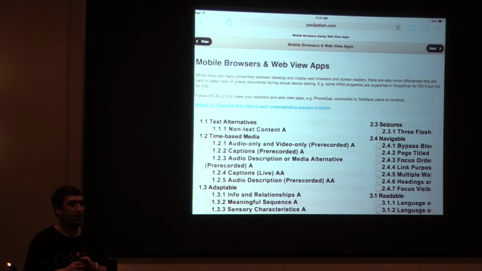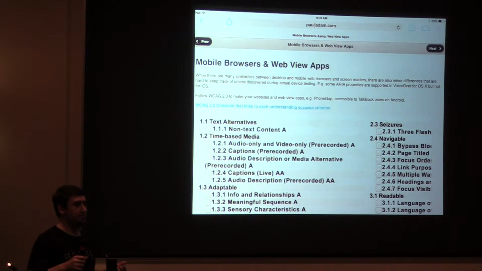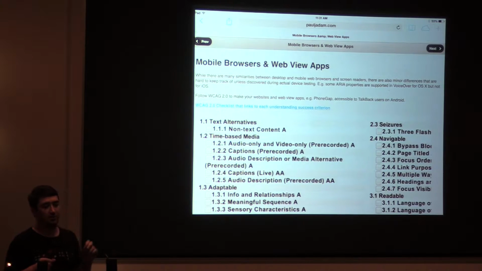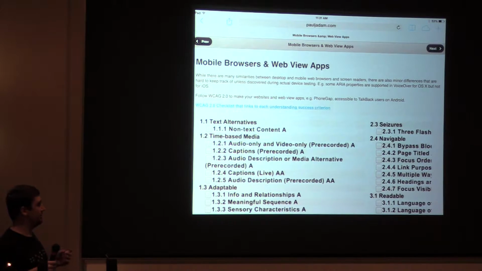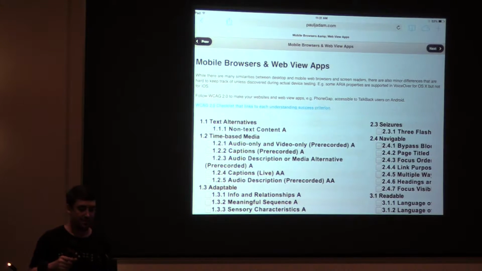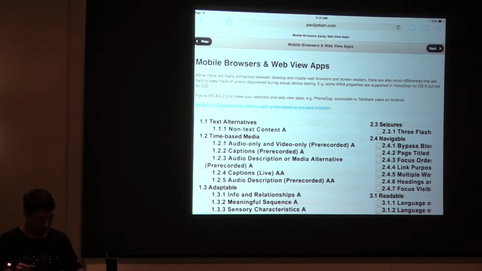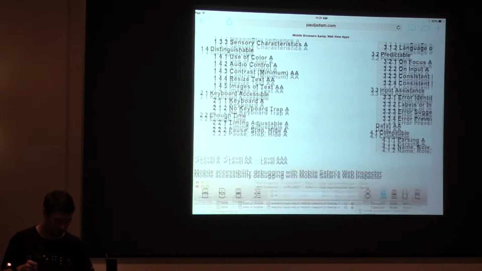So how do you test for mobile browsers and WebView apps? Because a lot of apps now are hybrid or just a WebView app. It's HTML and a wrapper like PhoneGap. How do you ensure accessibility of those WebView apps? You just follow WCAG. Pretty simple. All the standard web accessibility practices that you already know also apply to TalkBack and VoiceOver when it's rendered as a WebView app. So, just follow WCAG.